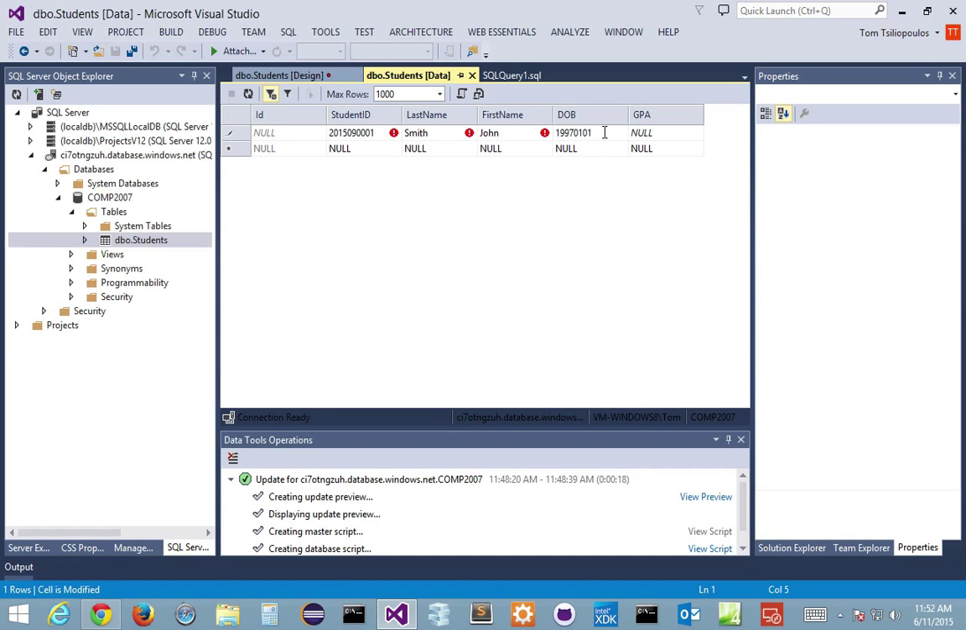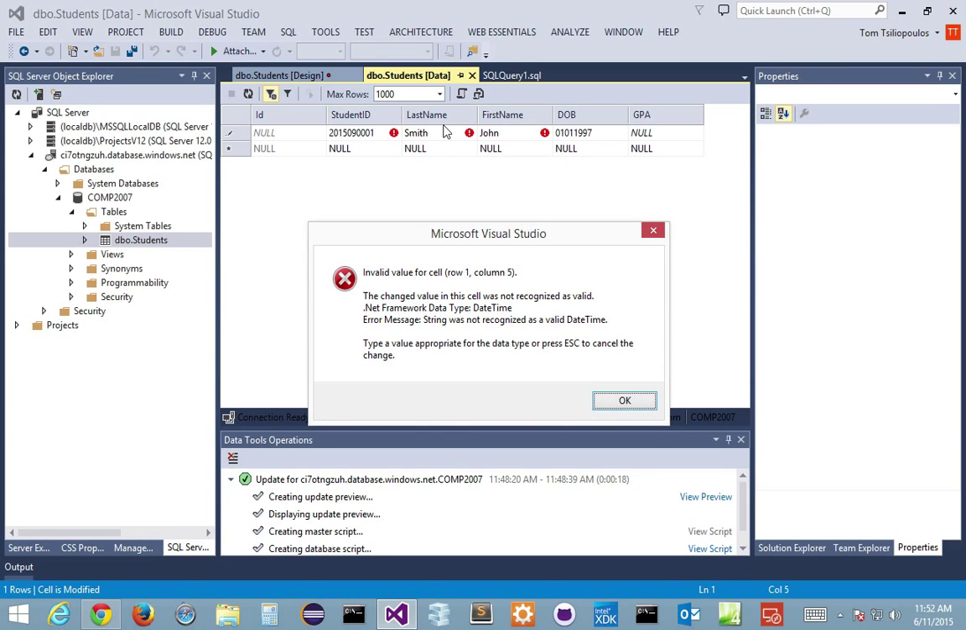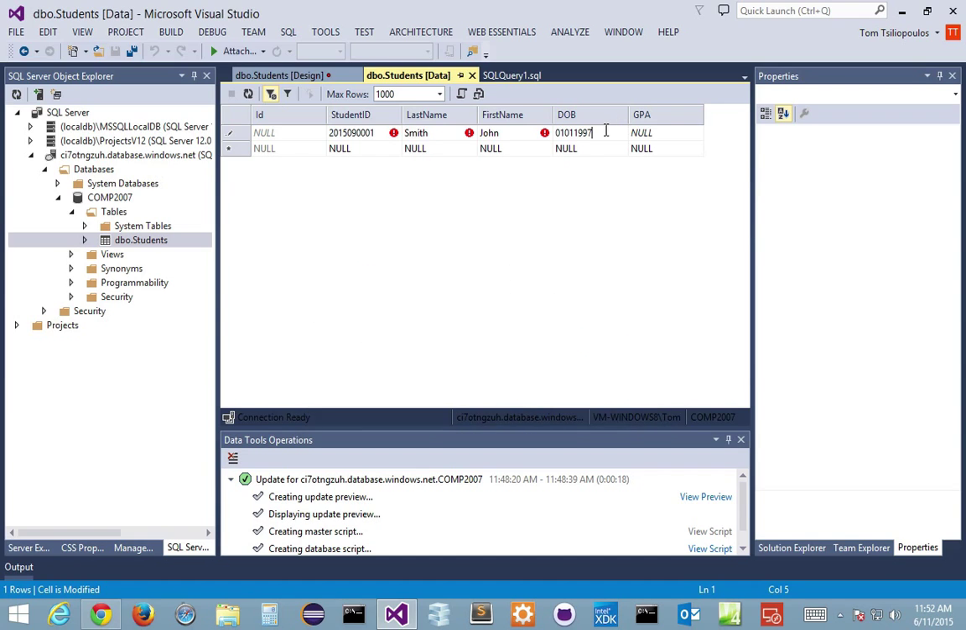Let's see if we can do this right. Let's go 0101, day, month, year, right? 1997. How come that's not working? I think you have to put the slashes. Okay, let's do the slashes. I'm going to follow your example. 0101, 1997. Cool. And my GPA right now, he doesn't have a GPA, so it's 0.0.